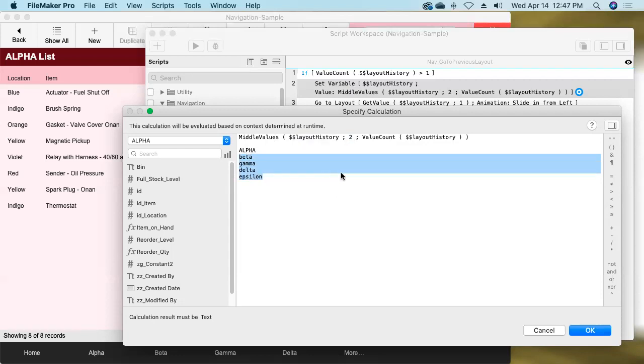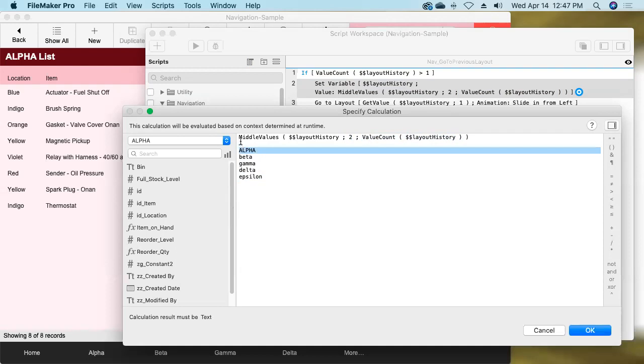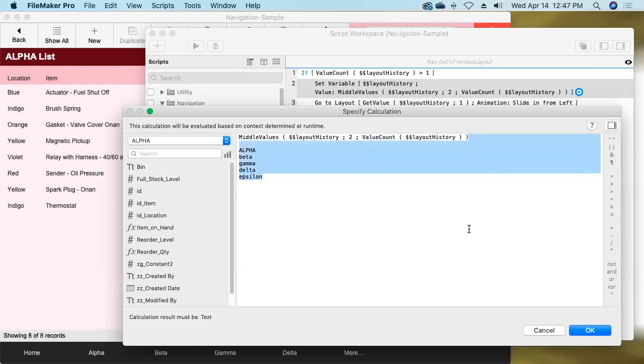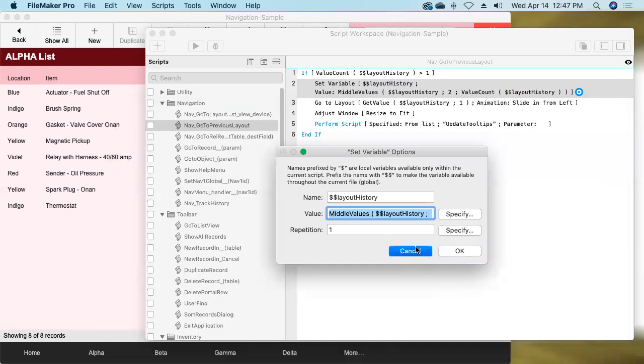Now the list could be any length long, and that's why this value count function is so useful, because it will tell me how many items are in the list, or in that layout history list. So if there are 5 items in the list, it says, all right, take the layout history variable and set it to be equal to the layout history variable, but starting at its second item and going through its 5th item. It effectively knocks off the first item in the list.